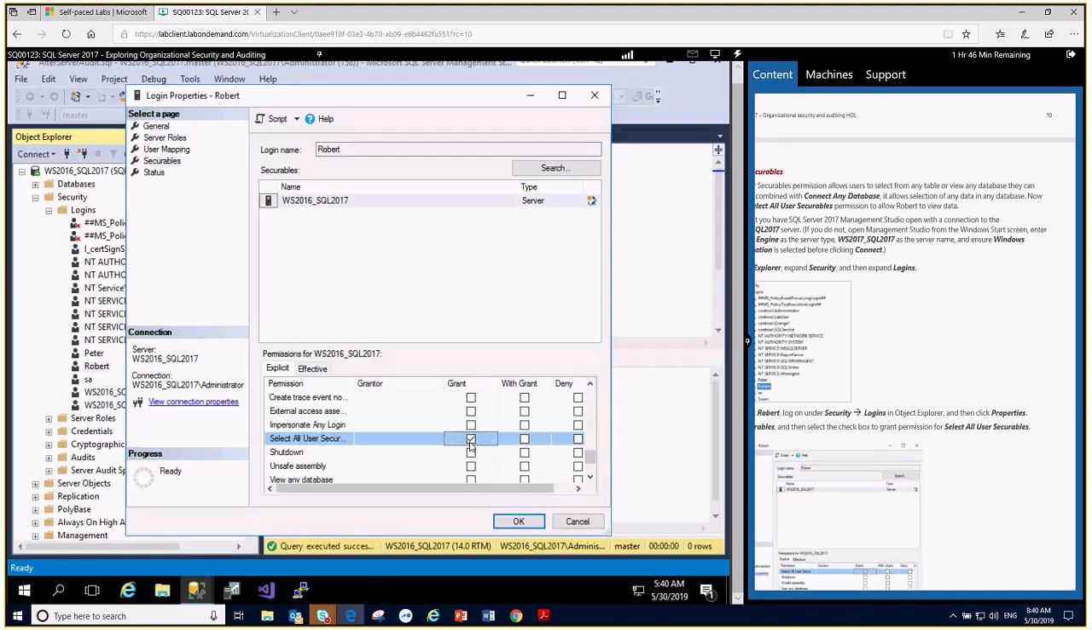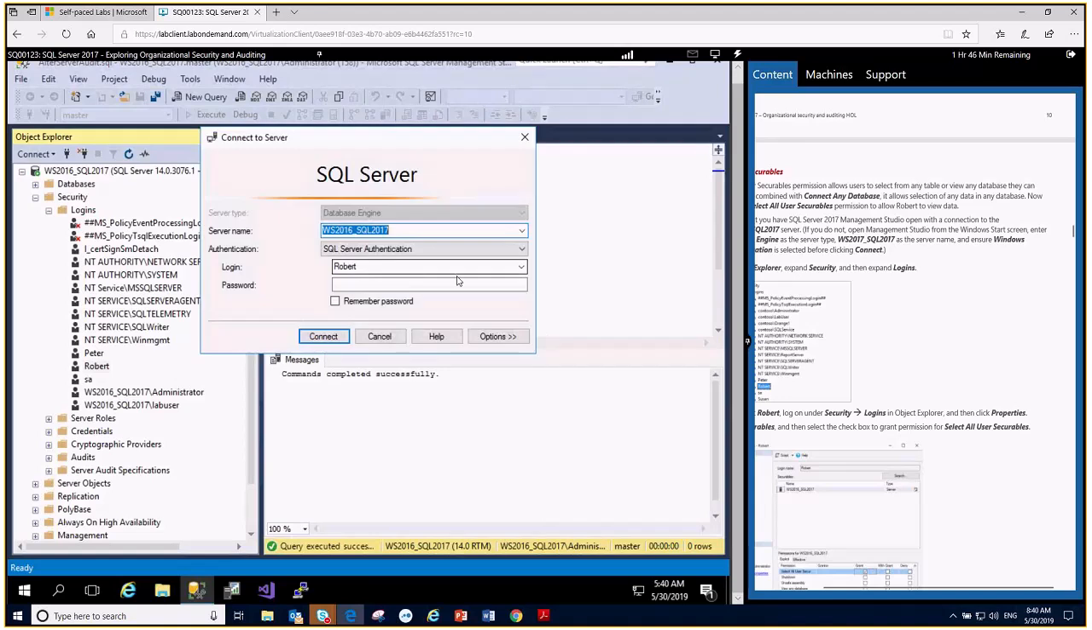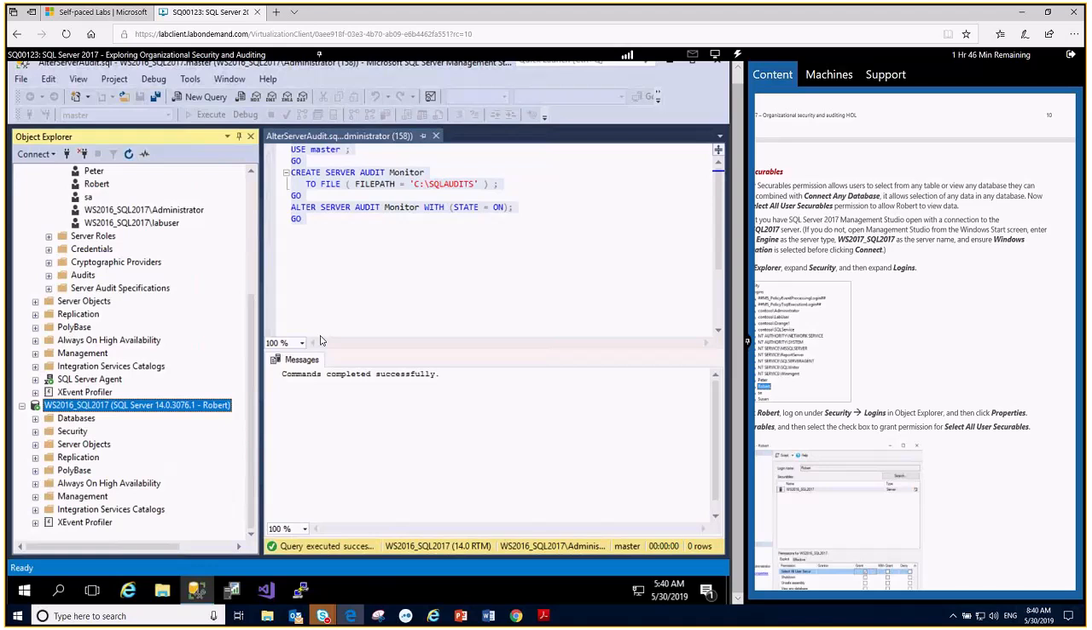We're just going to change different permissions to show you what a different permission does for you. So when you click OK, now we're going to go back and connect as Robert. And remember the password you put in earlier. I hope I remember it correctly. Okay, so we are back in as Robert.